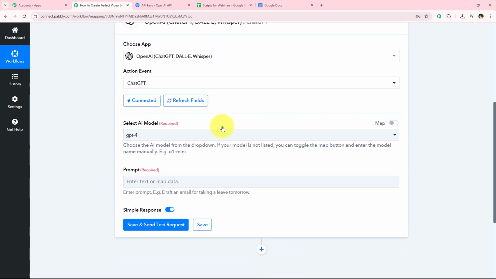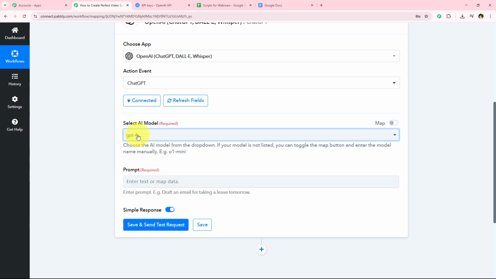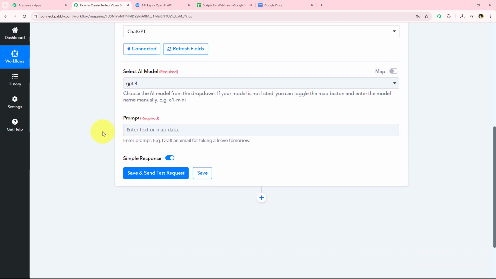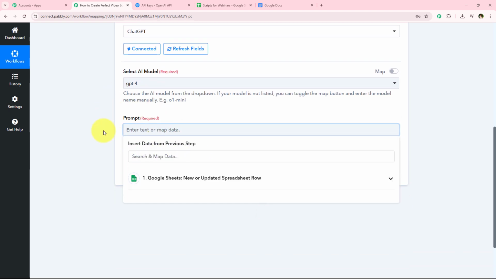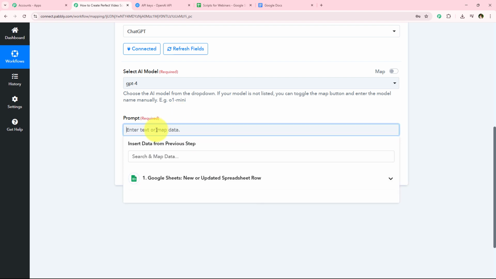Now it is asking me to select the AI model. So I'm simply going to select my AI model as GPT-4. You can select it according to your needs. Now we're going to move forward and now it is asking me to enter the prompt. Alright, so now I'm just going to enter my prompt right over here.